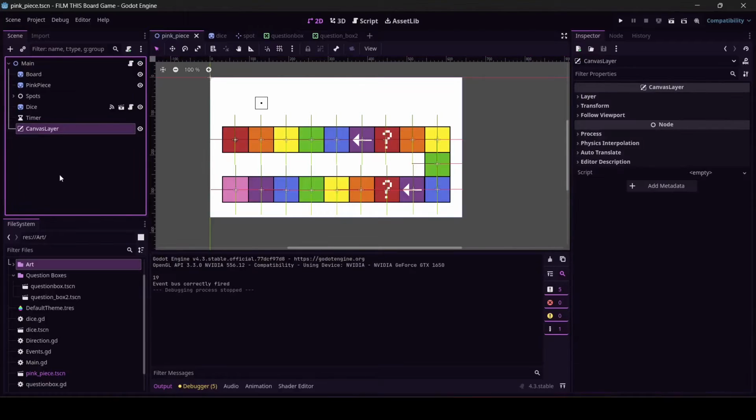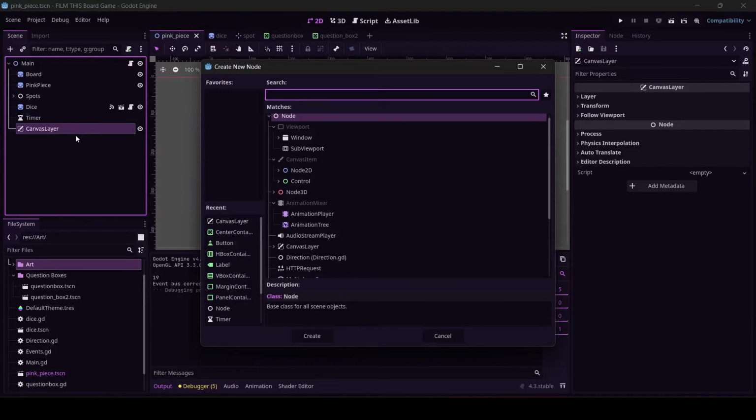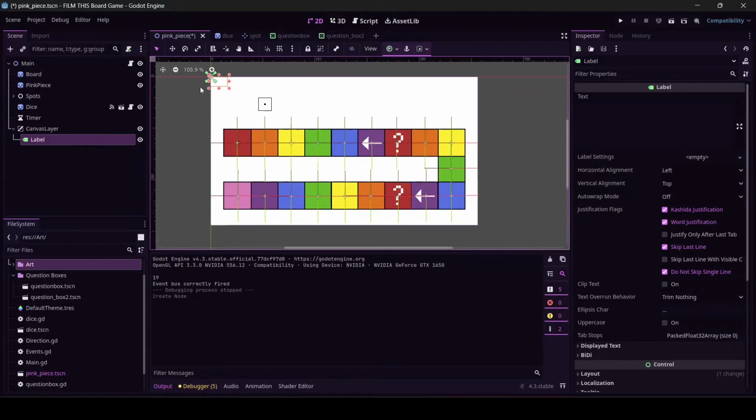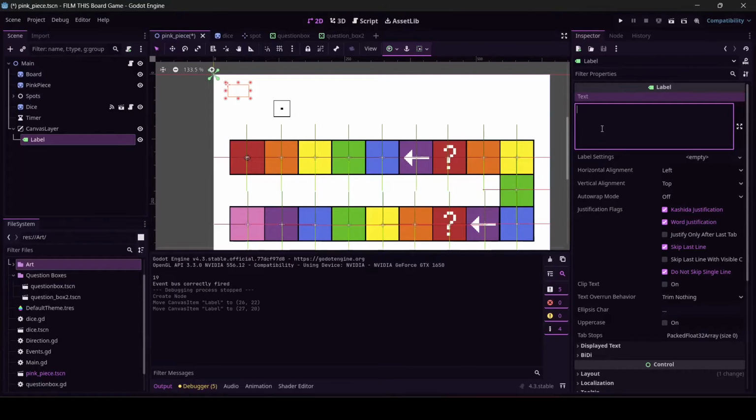If you'll recall, the canvas layer is kind of our HUD. So that would be a smart place to put our points. Most games put points on the HUD, right? I'm going to right click, add child node, and search for a label. I'll put it right there for right now. There's a better version of me that would be super interested in positioning that correctly. Current me is just doing this.